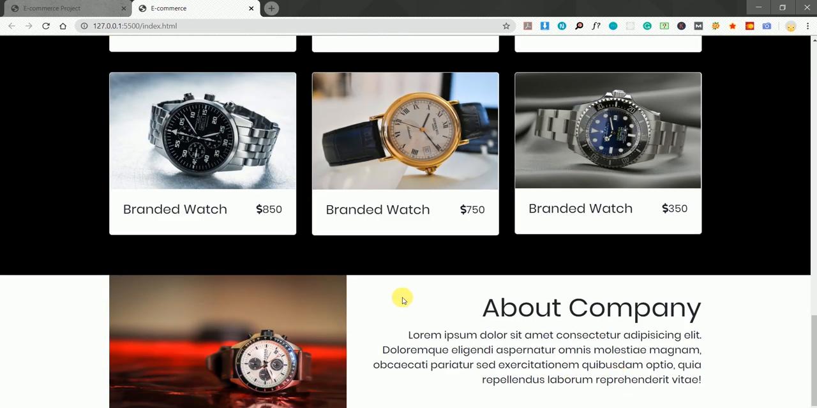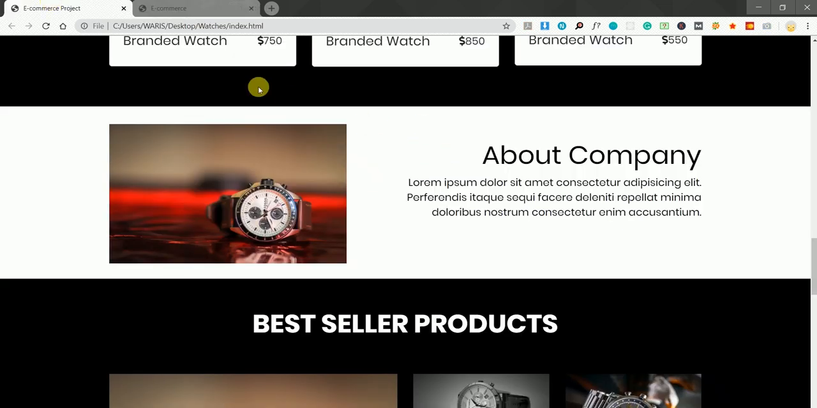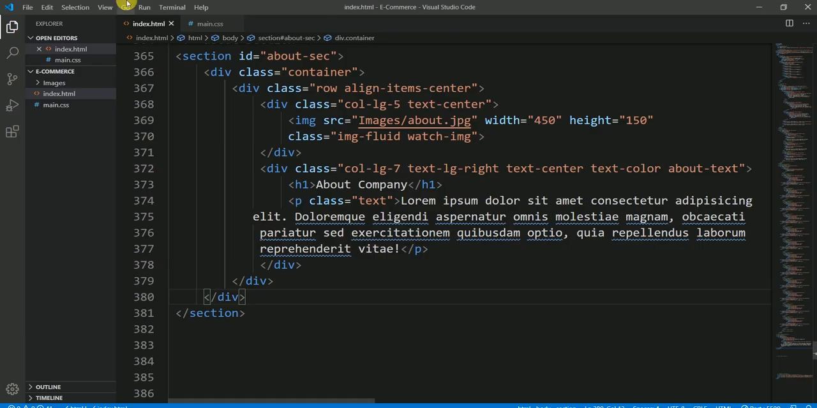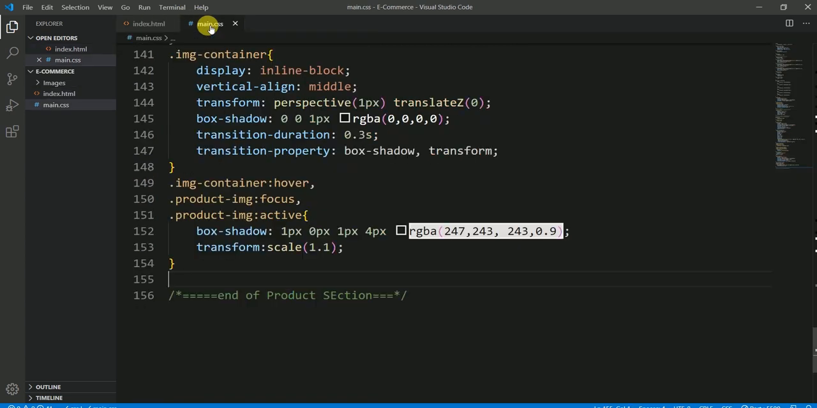Okay, so you guys can see the image and the about section, and here there is a nice space, nice padding or margin between this section and this section, but here it is not. So let's move back and let's check. Let's make it fine in main.css. Let's style it actually here.